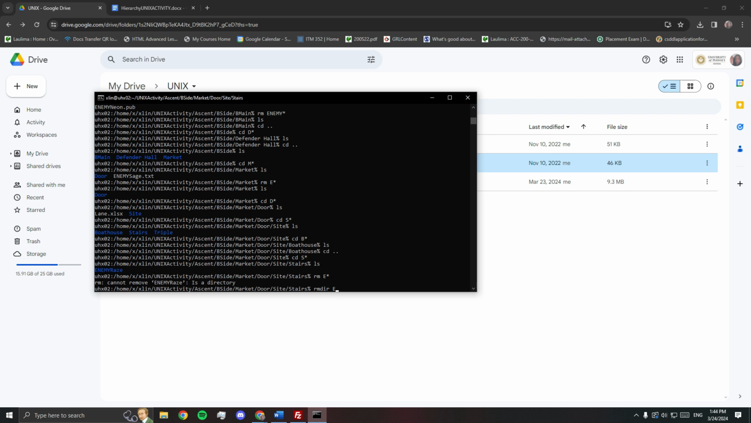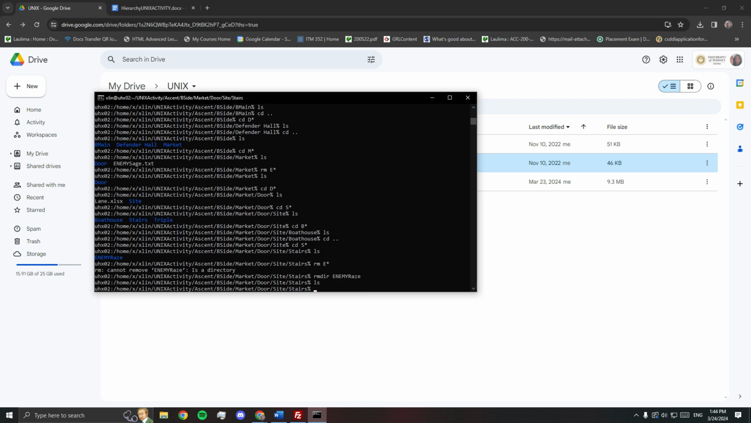Or let's just type in the whole thing just so we know what we're doing. Enemy raise. So after we've done that, enter. Now it should have properly removed it because it's not going to have a pop-up saying you cannot remove it. So it's been removed.